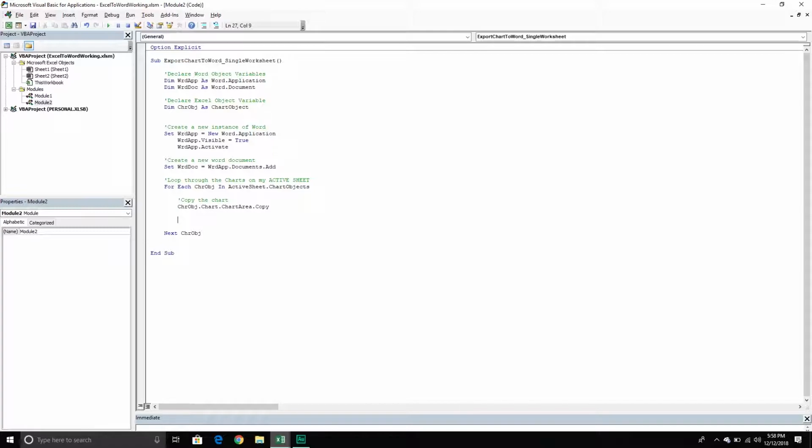So now that I've copied it, I need to paste it within my particular Word document. So I'm going to say paste the chart in the Word document. With that selection that I currently have within my Word app, I need to put my Word app. Again, you can have multiple selections. If I had just used selection, it would have been referring to the Excel selection. I want to specify really what application I'm talking about. I'm talking about the Word application.